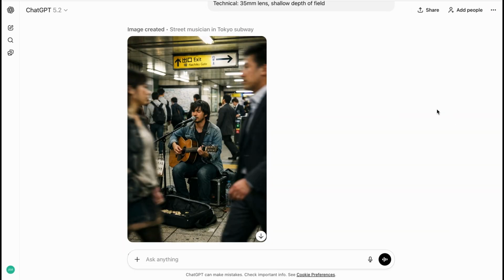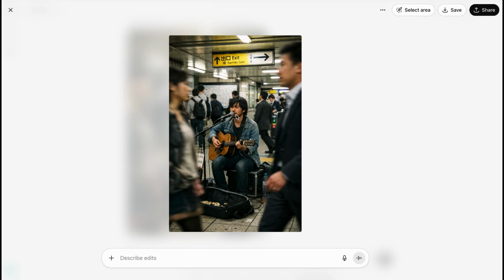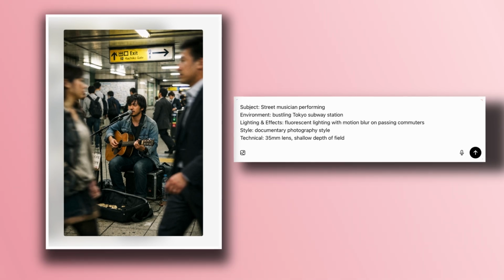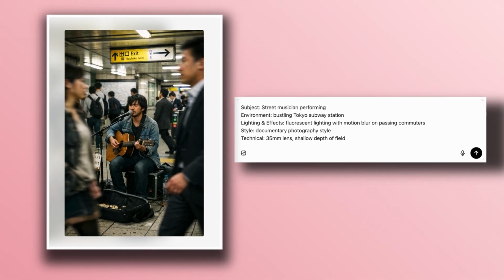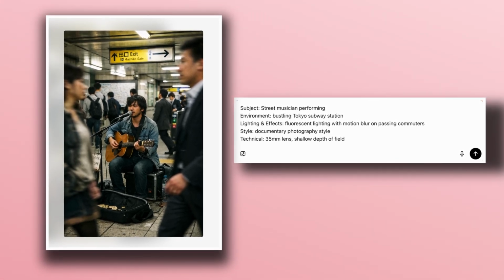Look at that composition. It's clean, it's focused, it's what we asked for. Because the model processes these priorities correctly when they're organized. Your prompts just got 5 times clearer. This structure works for portraits, products, environments, anything.